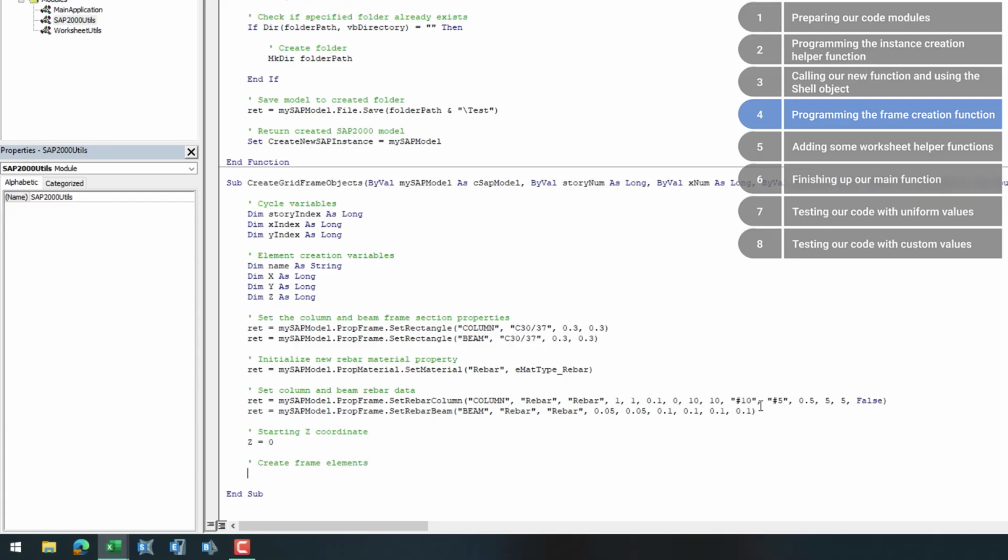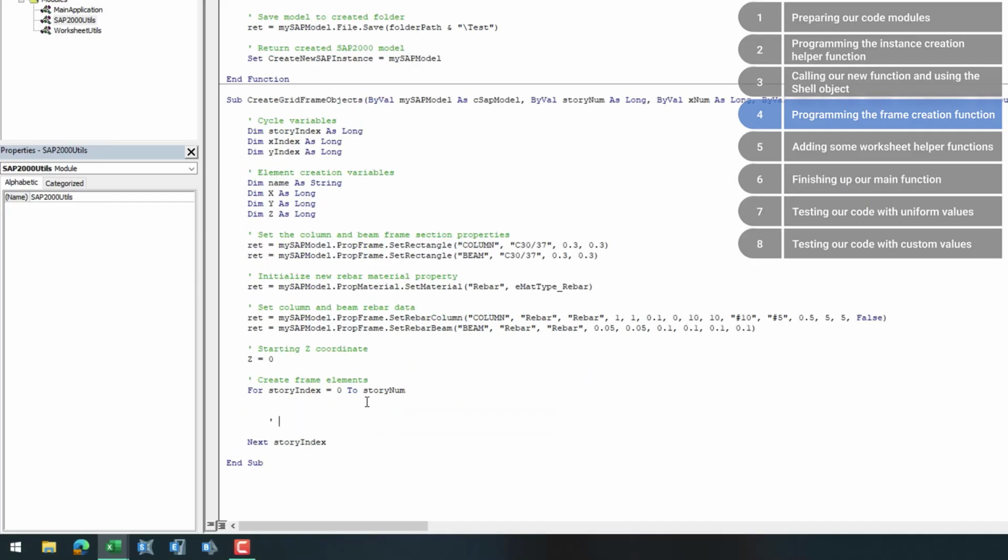Now, let's write our cycles for each of the stories and bays. And let's set our starting coordinates for each cycle, as well as our increment for each cycle that we'll get from the respective arrays.